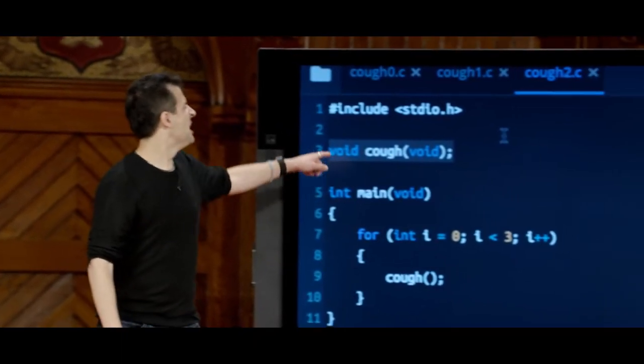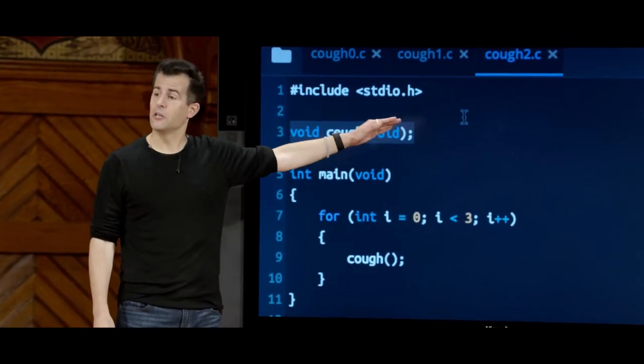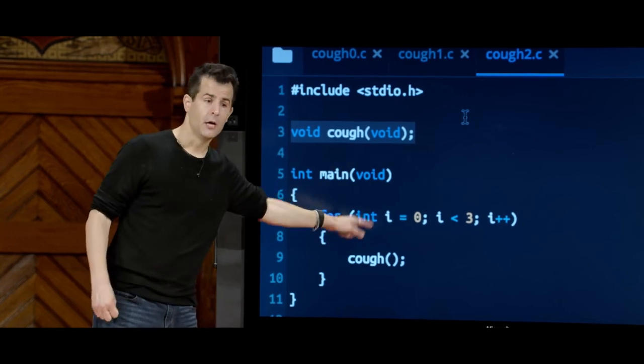But this is now enough of a hint to say, hey, computer, this shall exist. This is enough information for you to then call it, because the computer, so long as it has seen the function's name before, it's OK if the zeros and ones, so to speak, that implement it come a little later. And so that's the more conventional way to solve that problem.